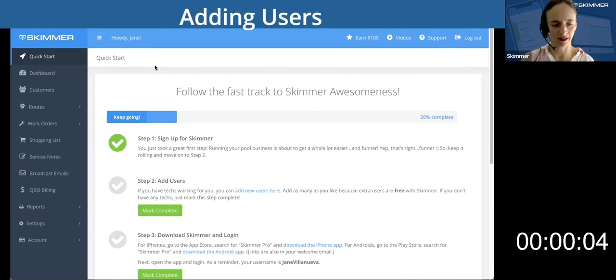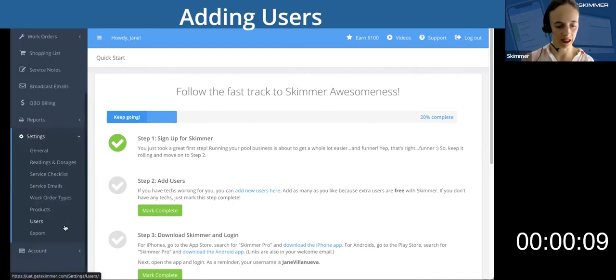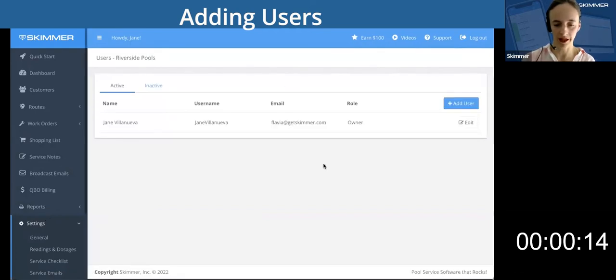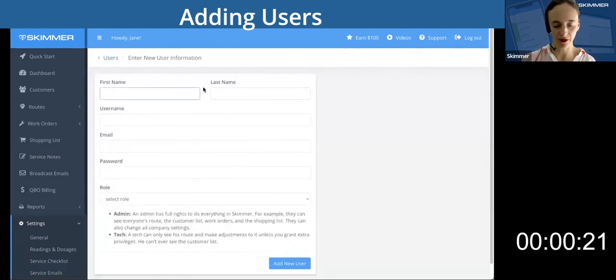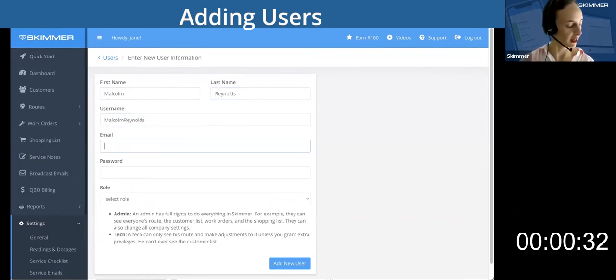First things first, let's go check out some users. So we are going to come on over to settings and users. All right, so I'm the first user. I'm Jane, but I think we should add a couple folks here. And our first tech is going to be called Malcolm Reynolds. And Malcolm is going to have his name as his username. And we are going to use our Get Skimmer email here and configure an email password.